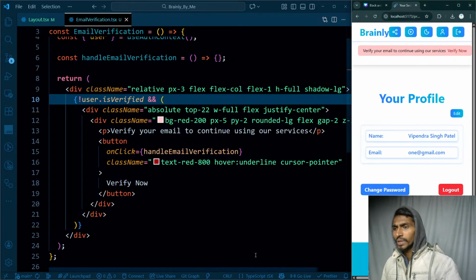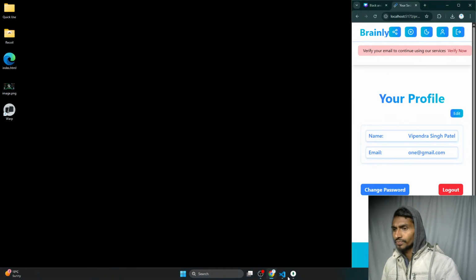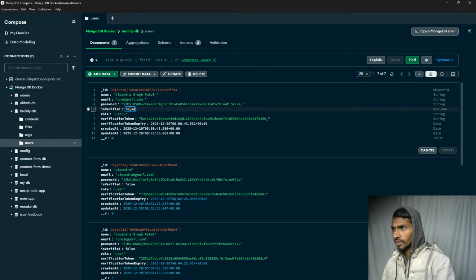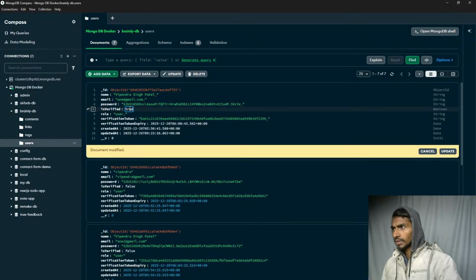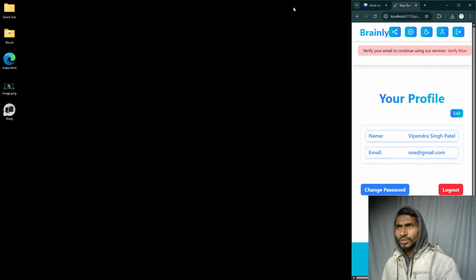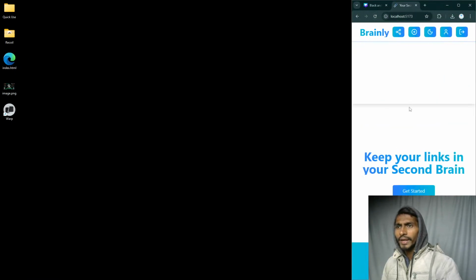As soon as the user is verified, suppose I verify the user over here directly. So this is the user. Let me make it true, just like this. Update it right now, and reload the page. Right now that is gone, mainly because the user is verified, but I'm getting this extra thing over here.